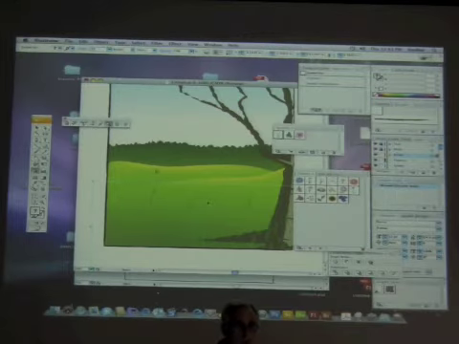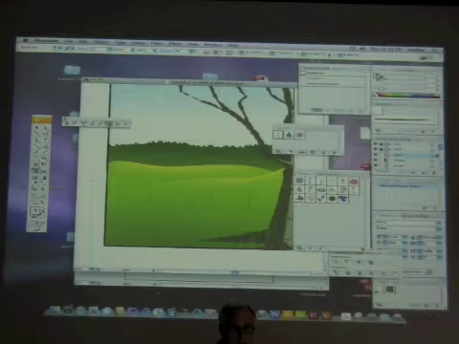I'm undoing. If I hold down the Option key, it should make it darker. Maybe not. Okay, let's move on to this one.